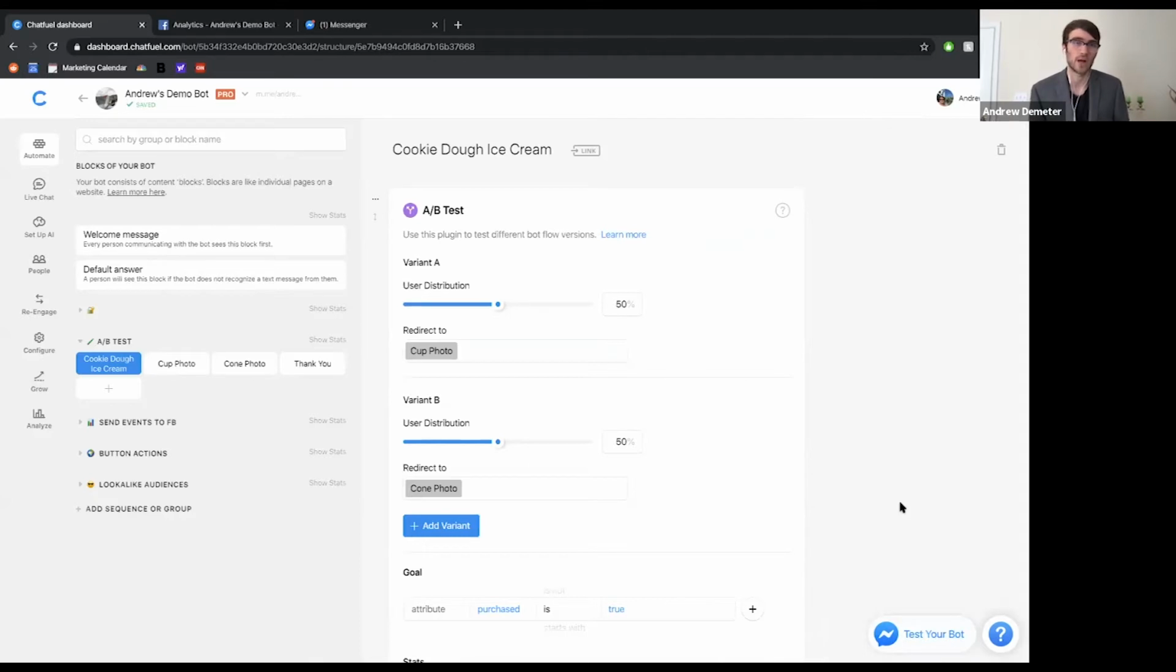So again, kind of getting into the details here, but the A/B test plugin is super powerful, a great way to optimize your bot to double down your efforts once you determine what that winner is. So if it's the cup, let's say, you could double down on those efforts and remove this plugin once your test is over to drive all your traffic there and ultimately increase conversions. That's the whole purpose behind this plugin, and pretty simple to set up.